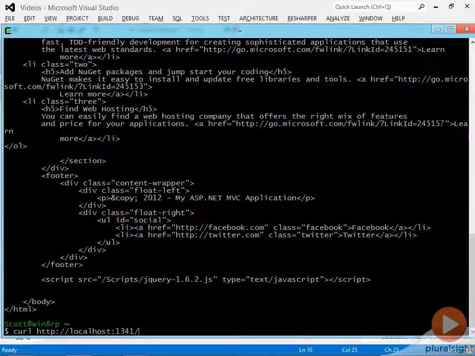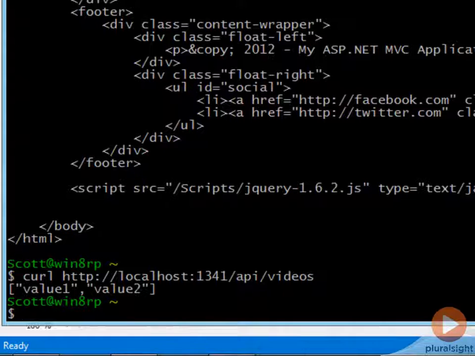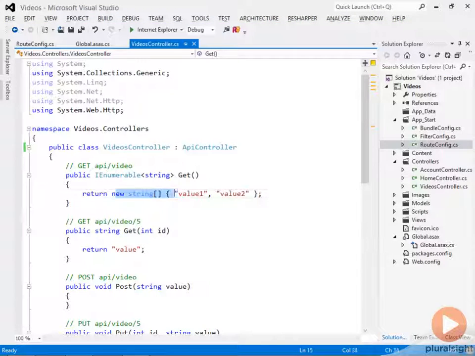And that also means I should be able to go to /api/videos, and by default, it sends a GET request. That invokes the GET action, and I can see value1 and value2. They're formatted into a JSON array, and that's exactly what I expected to receive back based on the code inside of the GET method.